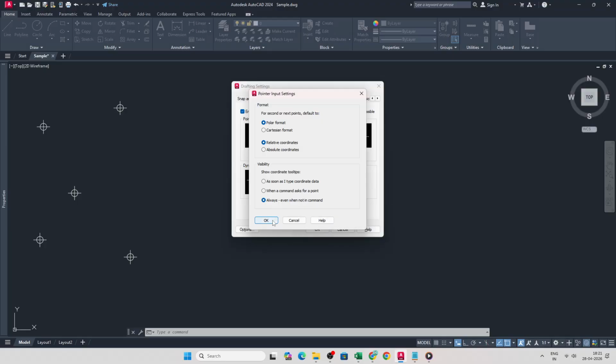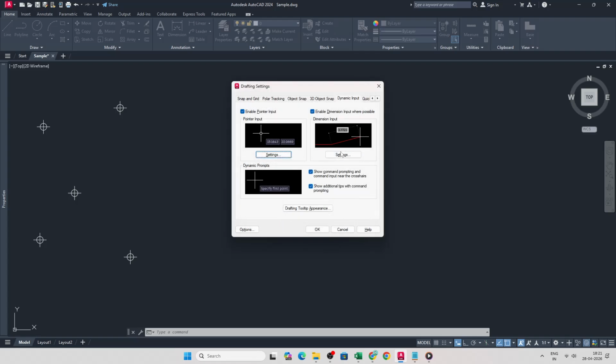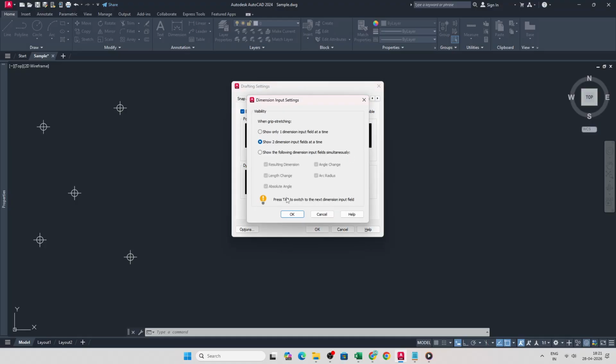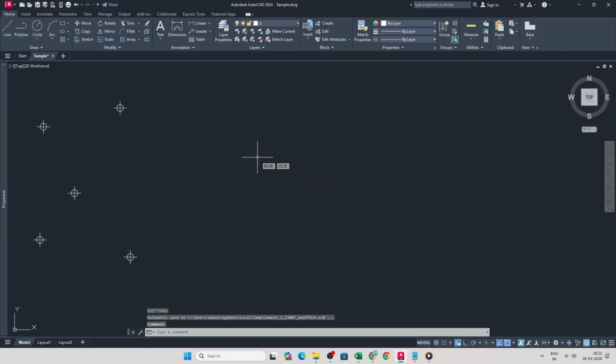Then, enable the Coordinates option so the X and Y values display in real time at the cursor location. After that, confirm your changes and close the dialogs. Back in the drawing area, move your cursor and watch the coordinate values update live. These values reflect your drawing units and will track your cursor position precisely.